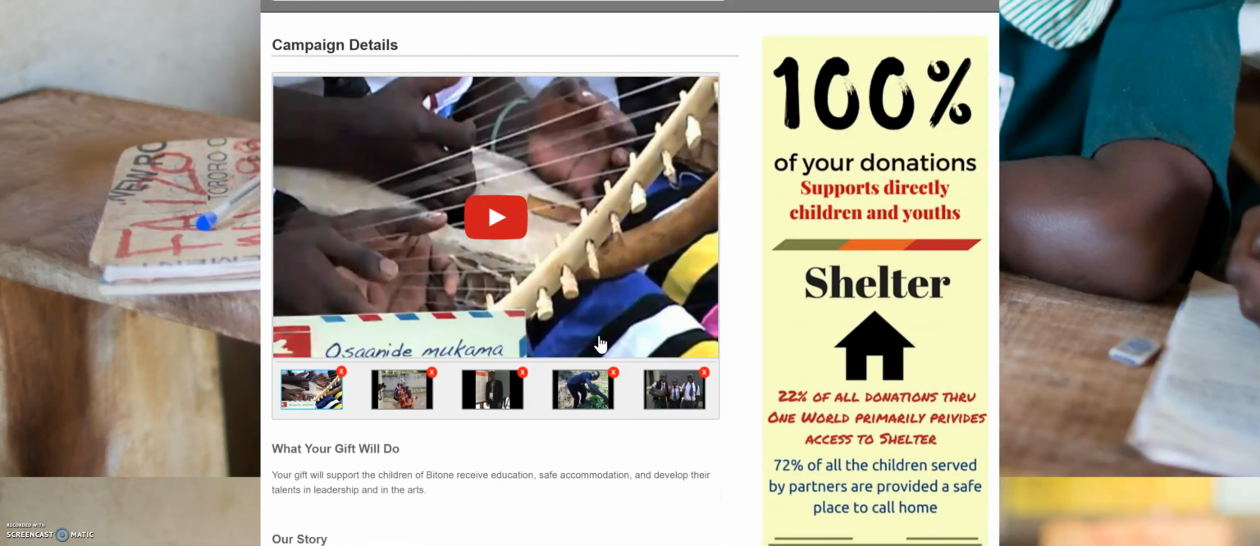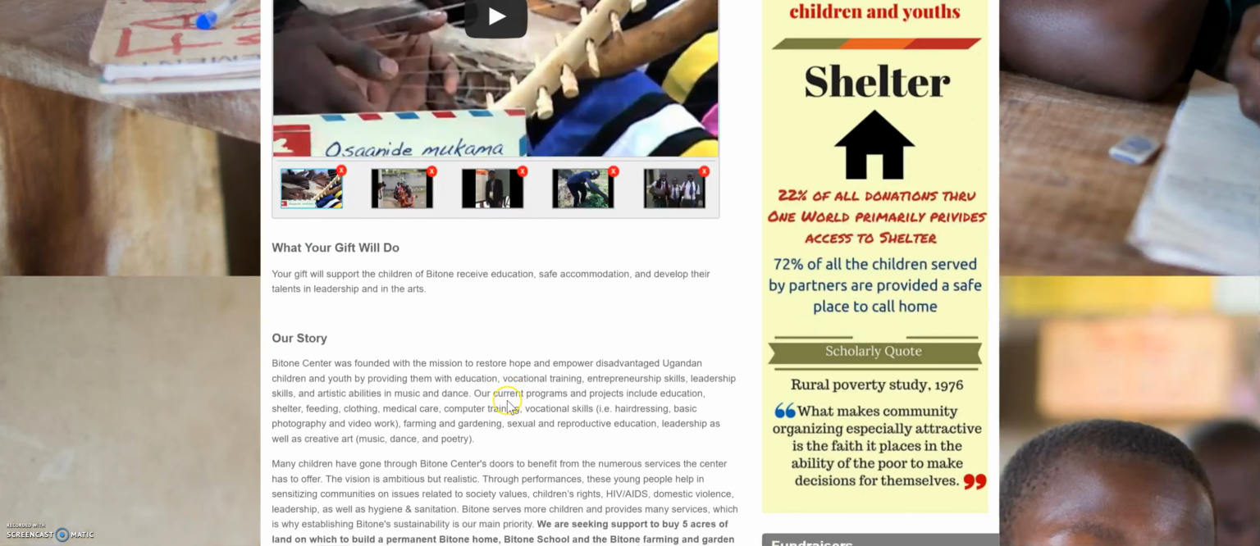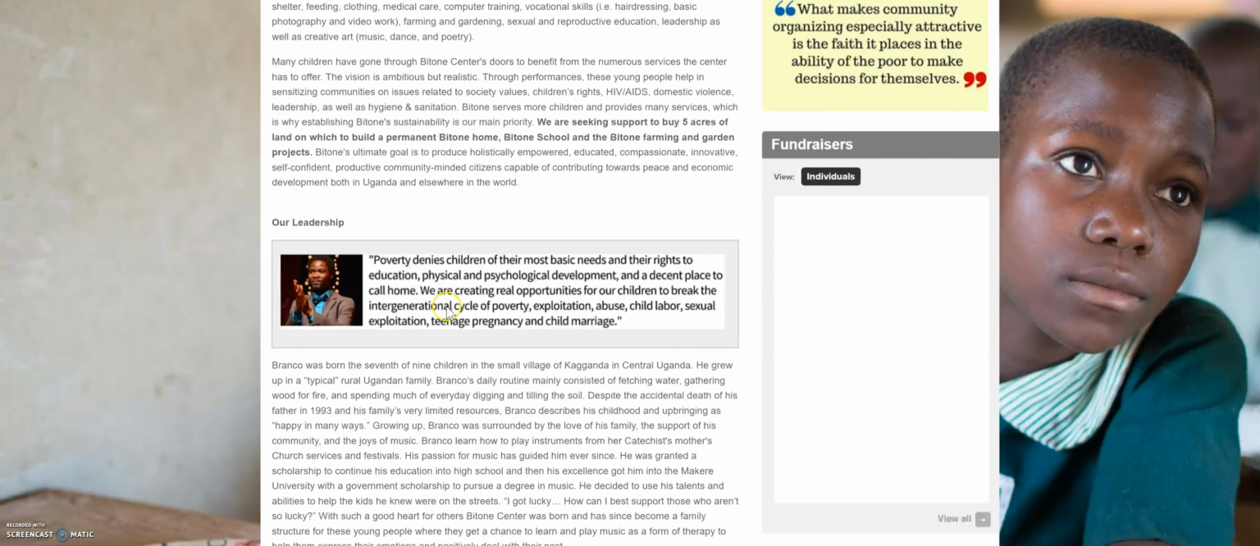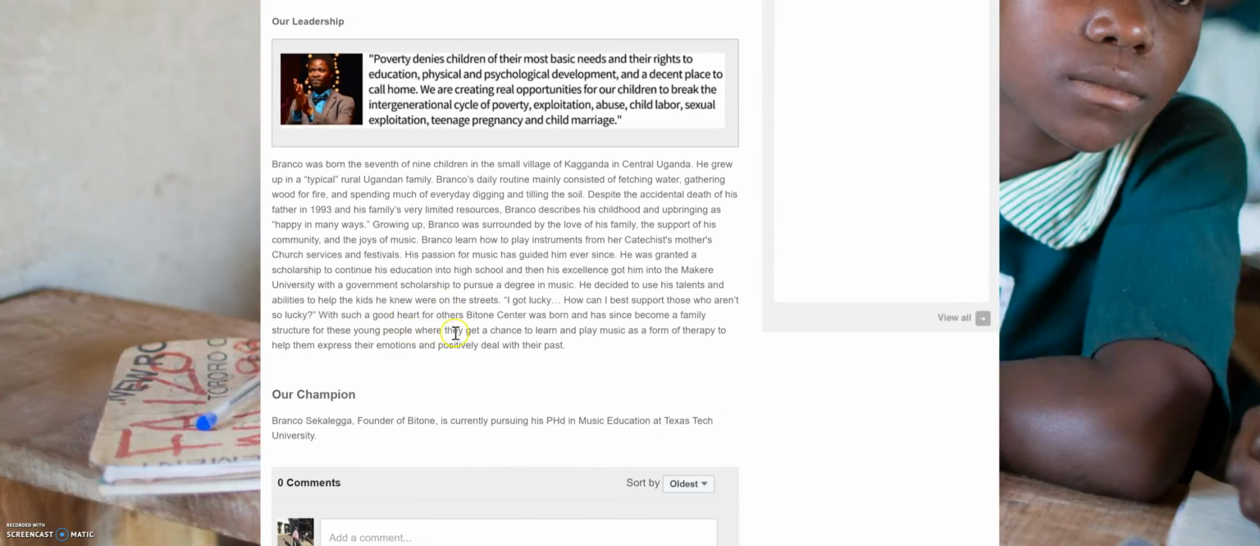On the campaign detail page, you see there are places where you see videos and pictures. There's a summary of the organization, sort of an appeal to what the donation is going toward, the story about the organization, the leadership, as well as the champion profile.